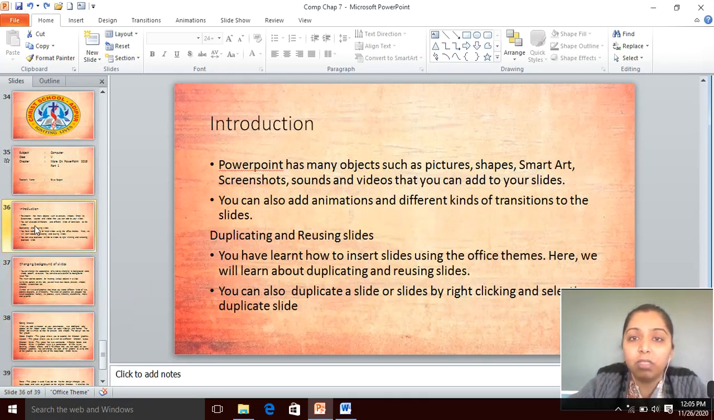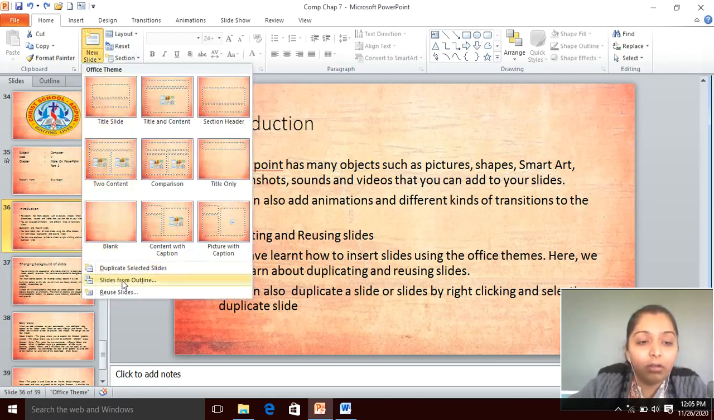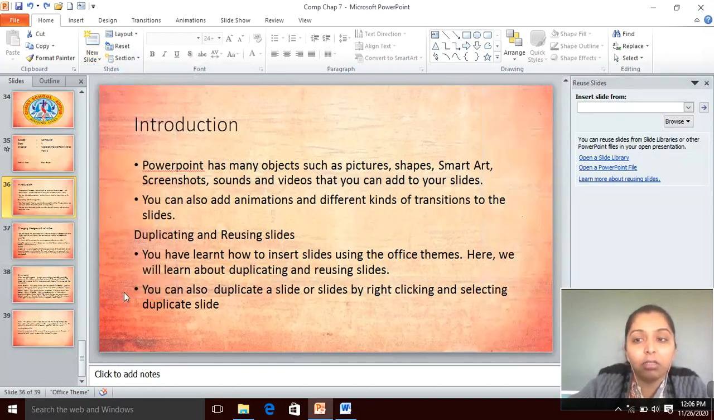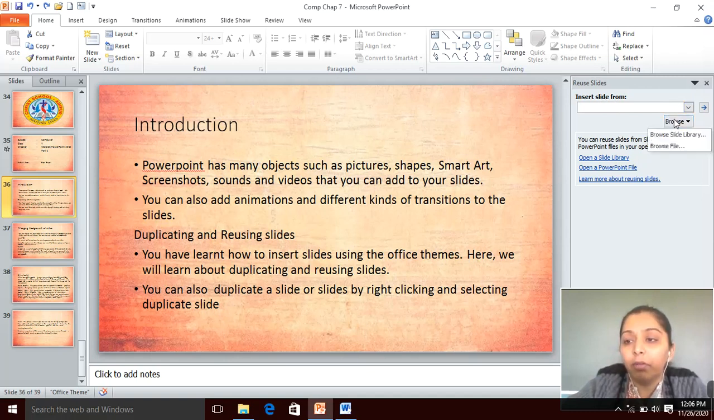How to reuse the slide? The option is again in the new slide. See here we are having reuse slides. Okay, I will click on it. Then I am having the dialog box here, insert slide from. So you will click on browse. Okay, browse file. Yes.